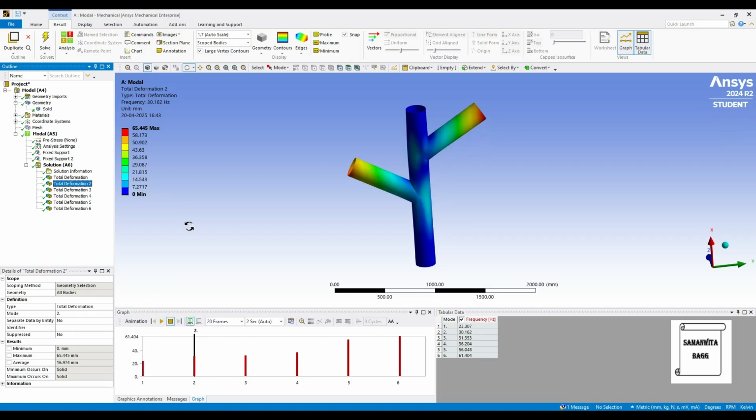Then we'll see for the second mode. Deformation is 65.445 mm and the frequency is 30.162 Hz. For the third mode, the maximum deformation is 70.449 mm and the frequency is 31.353 Hz. Then we'll go for the fourth mode. Here the maximum deformation is 76.86 mm and the frequency is 36.204 Hz.